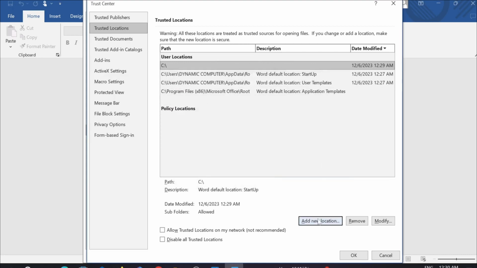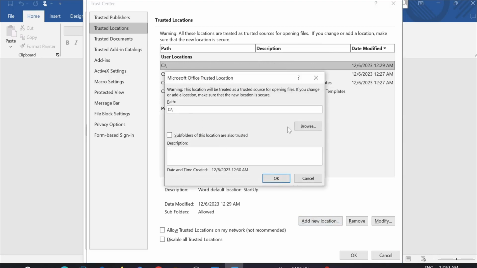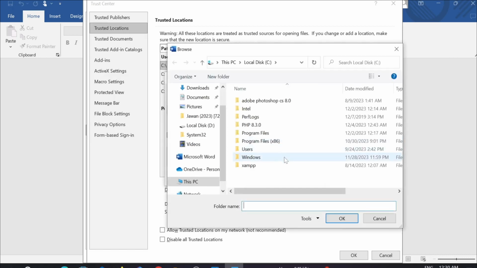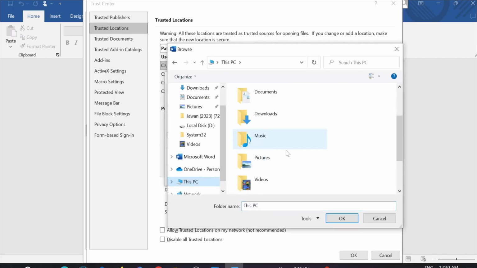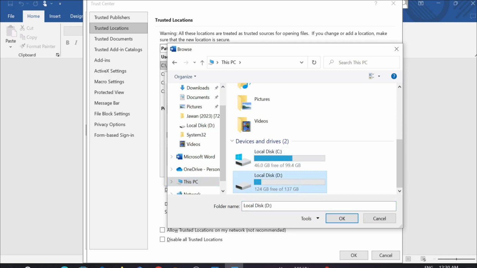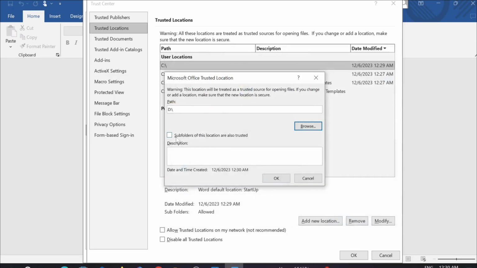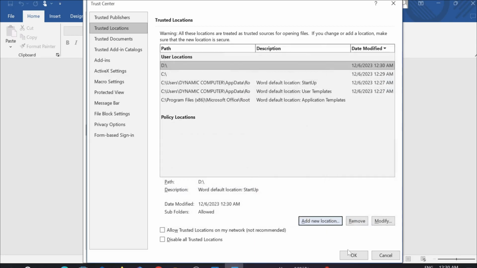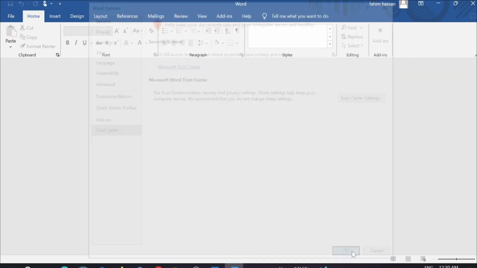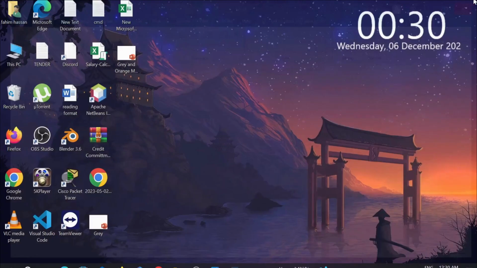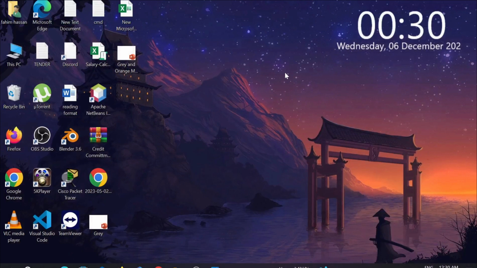And after that do this same process, add new location and browse, and go to This PC and select the D drive and select OK, and select this one again and select OK. And if you have 2 or 3 drives, make sure to add all of them. And after this just simply click OK, and close your Word file. And in this way it will easily fix your problem.